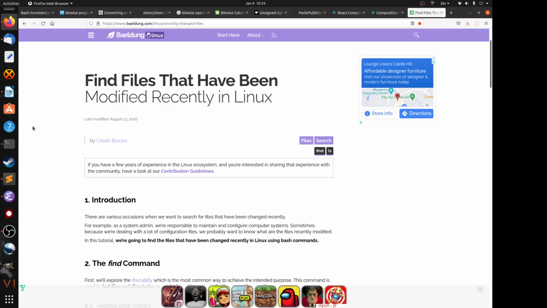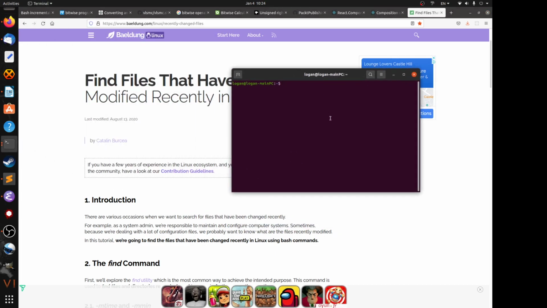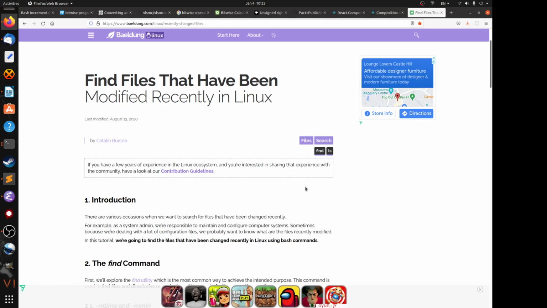Okay, before we go any further, let me create a dummy file so I can demonstrate the command. Let's cd to a random temp directory and let's touch the file old.txt. Okay, and let's go back to the notes.